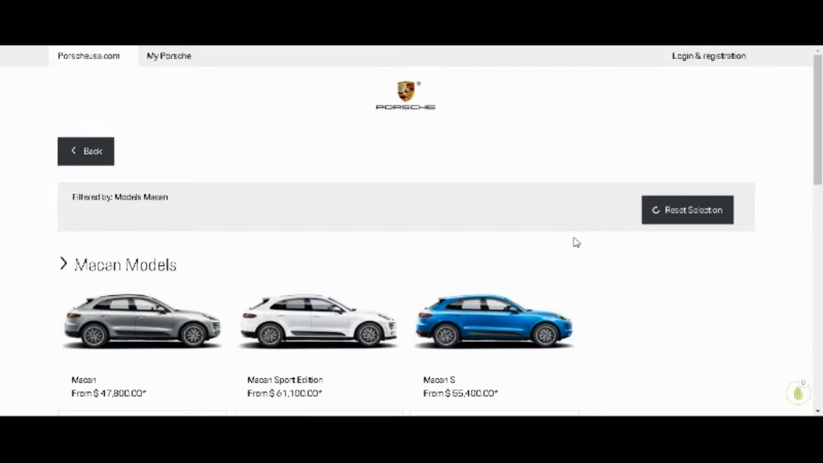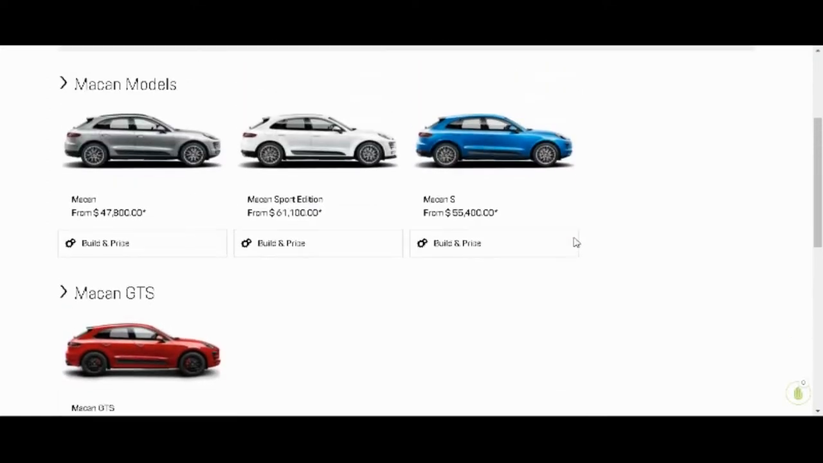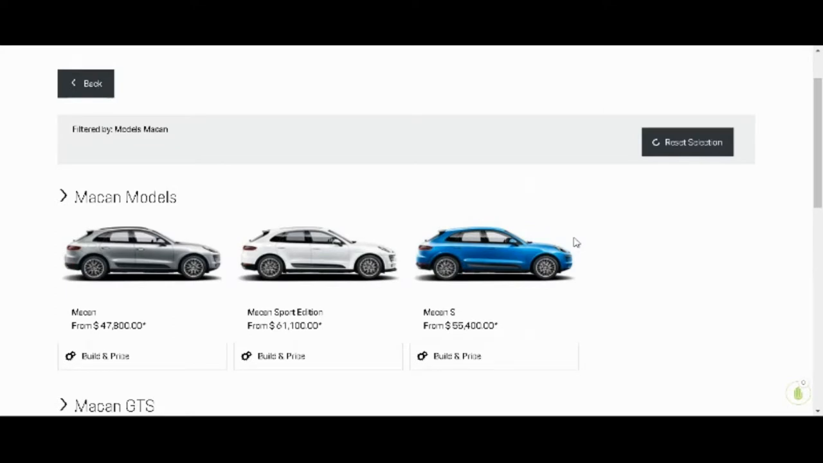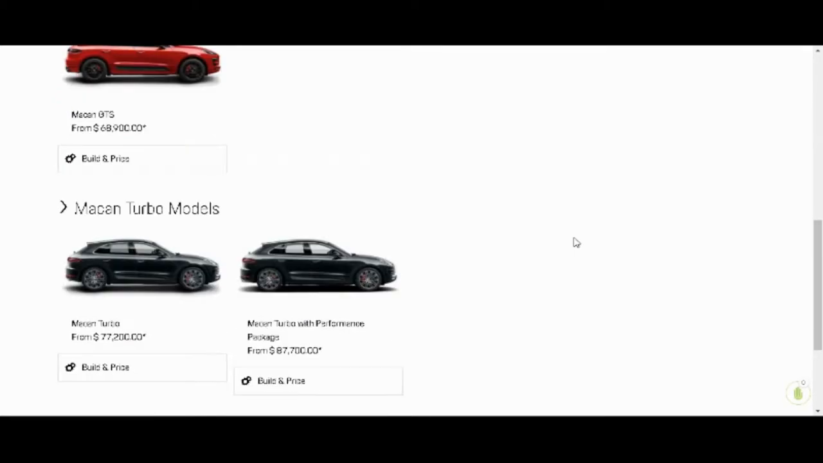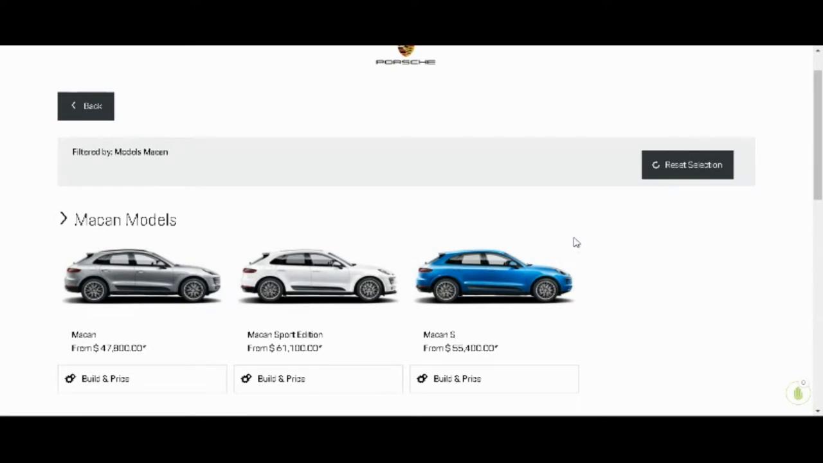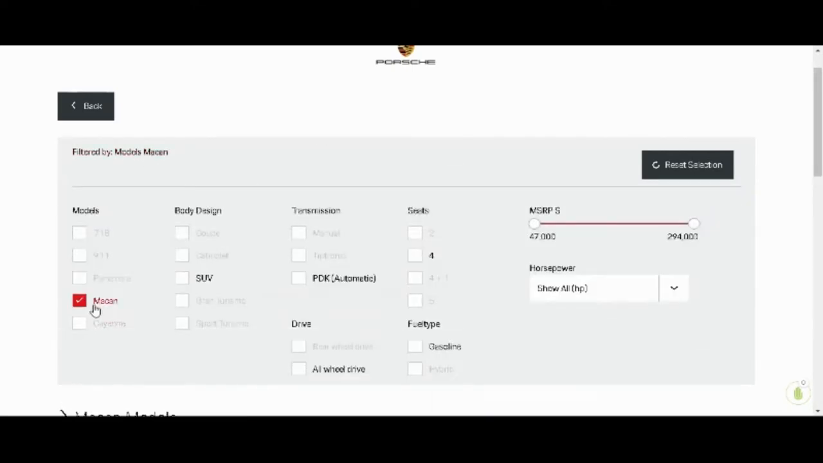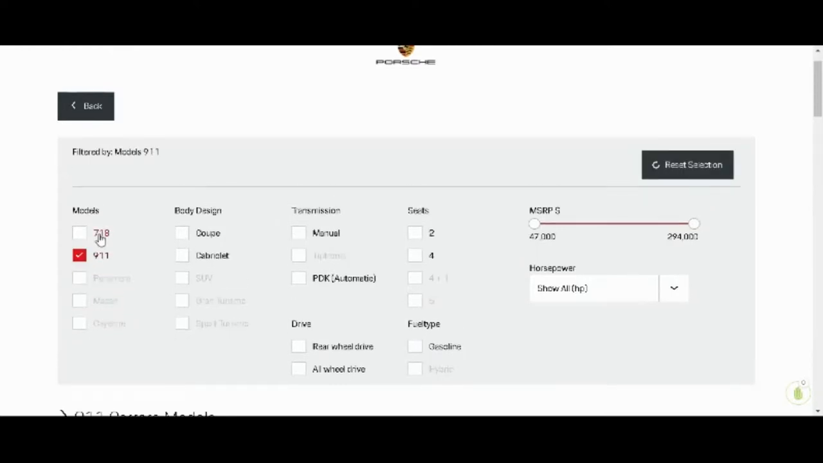Next, we gotta filter by the model we'd like to build. Now, for some reason, the Macan comes up as the auto-filtered model. I'm not sure if that's just an accident or a message that Porsche is selling a lot of Macans right now, so they're making it easy for builders to find the Macan right away. For us, we'll filter and pick up a 911. Now, unfortunately, the Porsche 918 is no longer sold, so we'll have to settle for a 911 today.